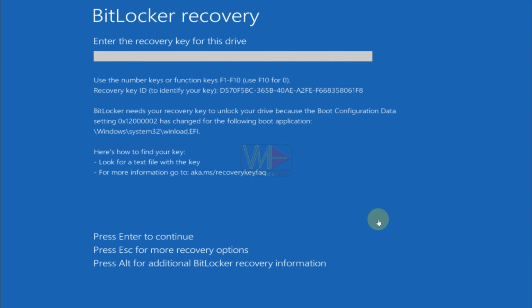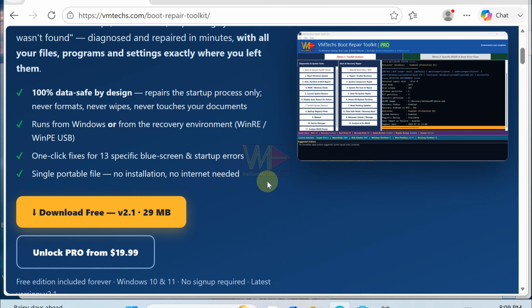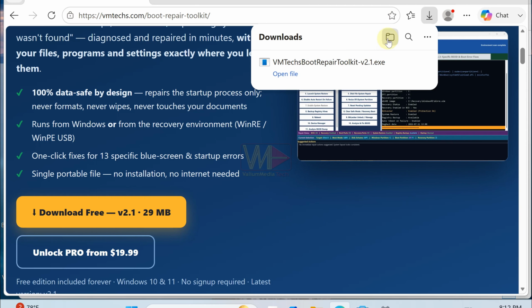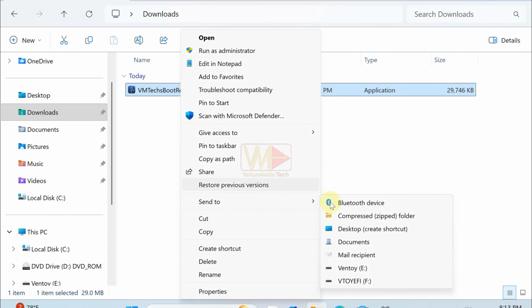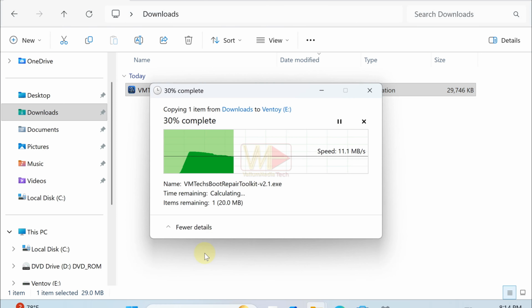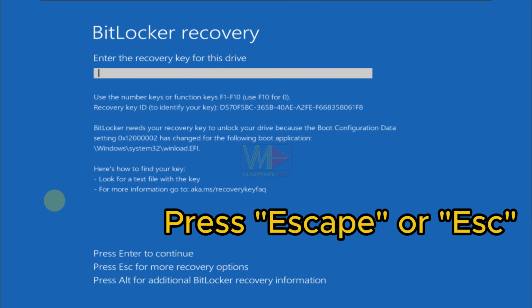However, if this manual method didn't work for you, or if you can't even get into Windows to open command prompt, let me show you method 2. For method 2, download the VMTechs boot repair toolkit using the official link in the description below. Save this file onto a USB flash drive or a secondary internal partition, do not keep it on your C drive. Now, on your BitLocker recovery screen, press Escape.